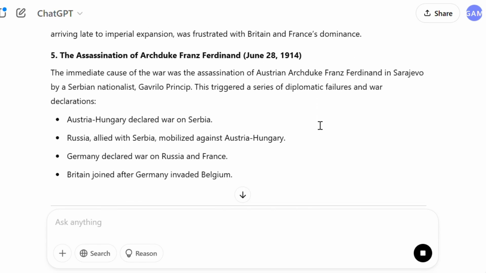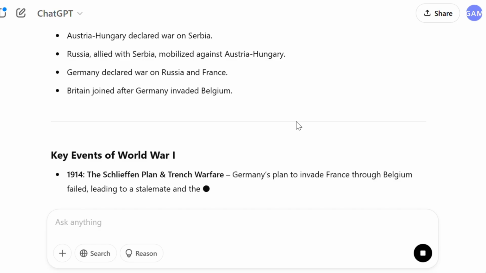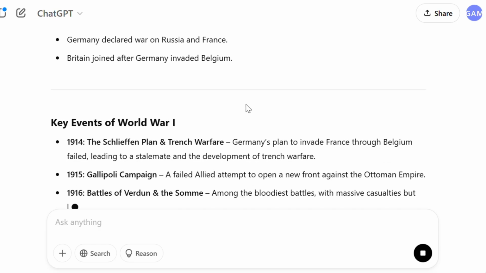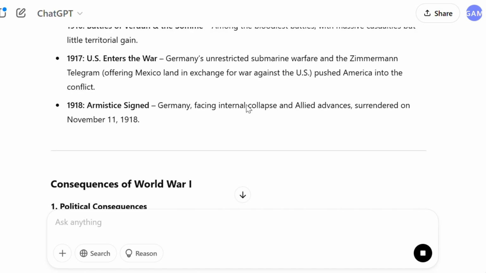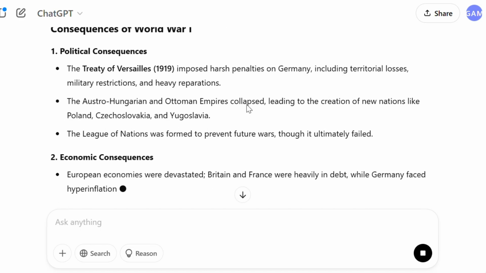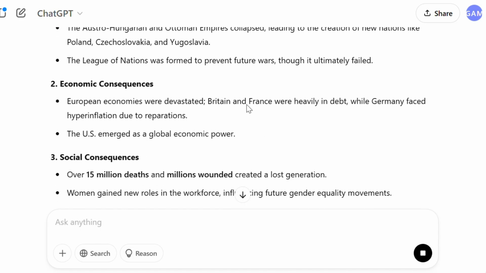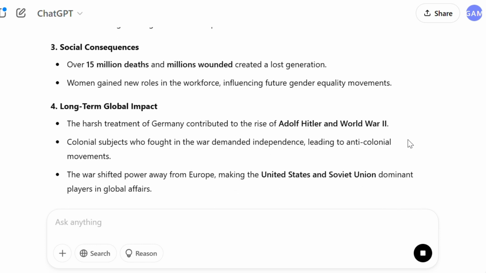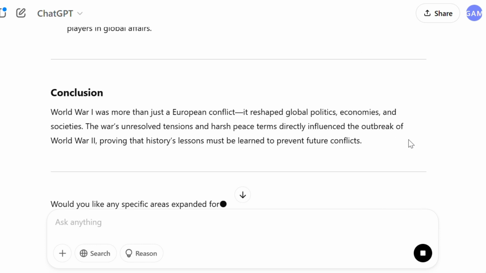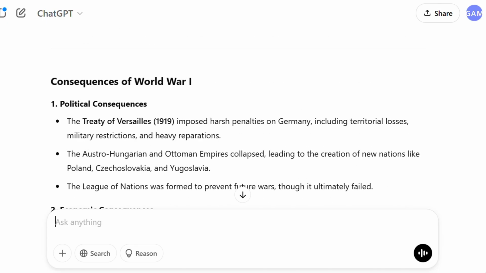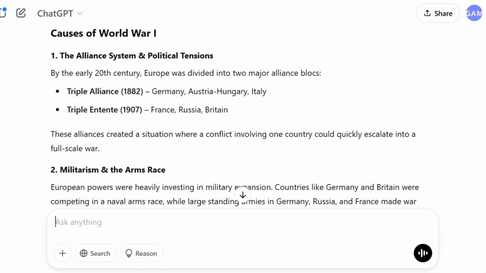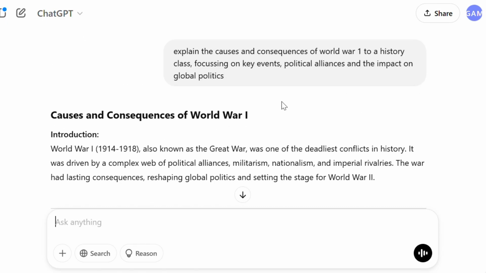You can see that ChatGPT is explaining the content according to the prompt we provided. Let us quickly review the content. The prompt was: explain the causes and consequences of World War I to a history class, focusing on key events, political alliances, and the impact on global politics.